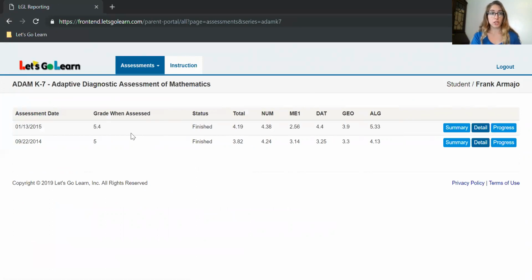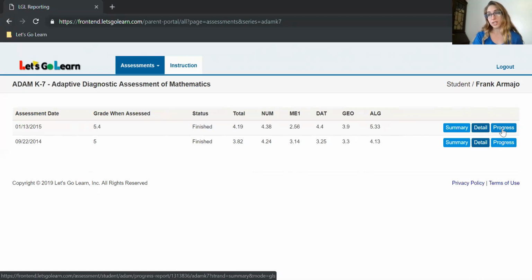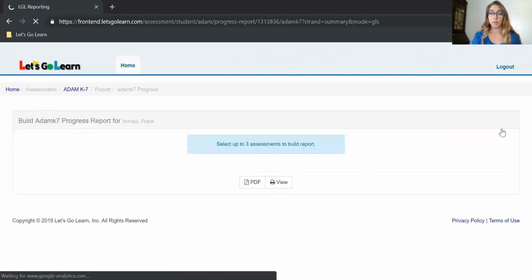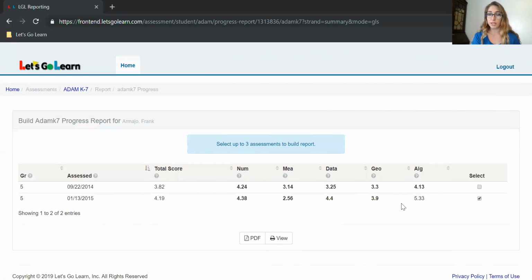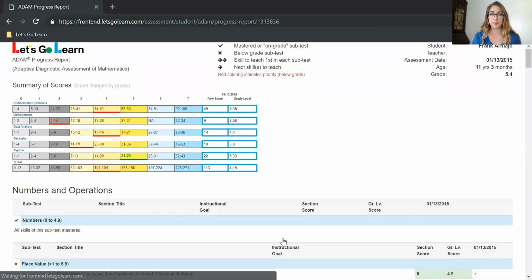So we're going to look at this student, their most recent assessment. They took this when they were in 5th grade. And we're going to check out the progress report. This is going to give you the details that you need to know how to help your student. So we'll check here on progress. And you can actually build a report that compares their progress over time, but we're going to just stick with one report. So we will view this.